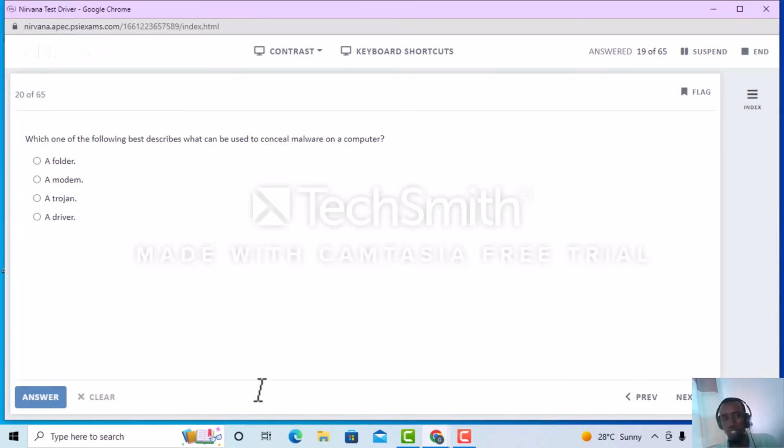So go to question 20. Which one of the following best describes what can be used to conceal malware in the computer? Malware is any software that is created with an intent to harm computer systems. So malware is just like a general term or an umbrella term for viruses. So you can always call a malware a virus. So we have a folder, we have a modem, we have a Trojan, we have a driver. So the best solution is what we call a Trojan.